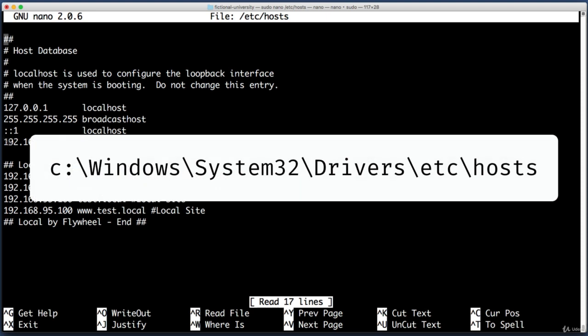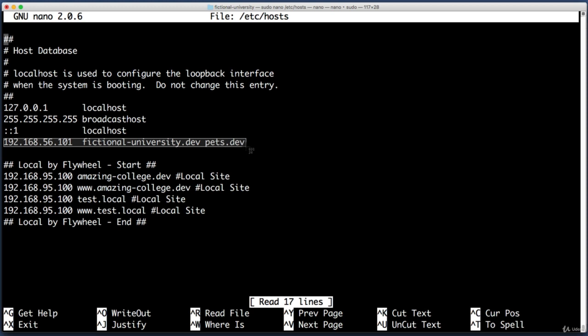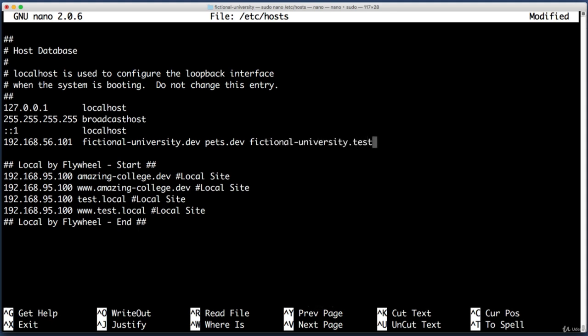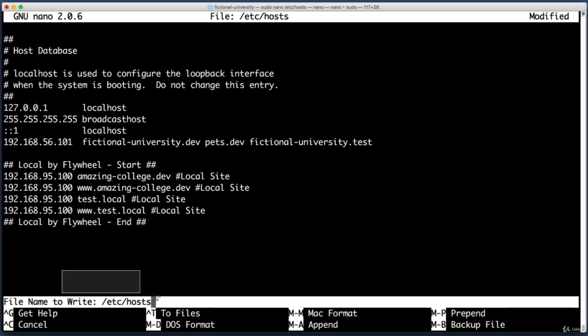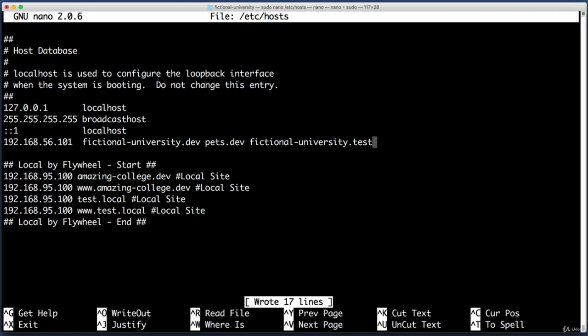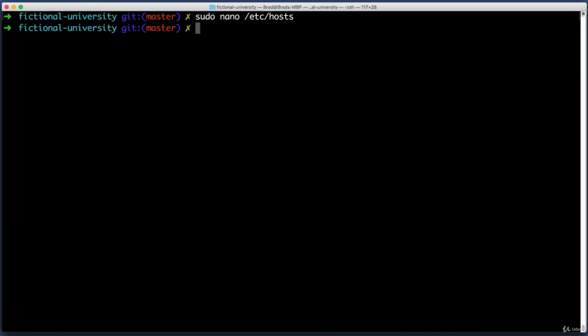Okay, now within your hosts file, remember we've already got this one entry that targets the IP address of our Vagrant VirtualBox server, and we've already set up fictionaluniversity.dev. So on that same line, let me move my cursor down there. On the end, I'm just going to add on fictionaluniversity.test. Okay, let's go ahead and save those changes. So on Mac, you can just press Control-O. And then down here, it's asking you, is that where you want to save the file? Push Enter to say yes. And then press Control-X to close this text editor.